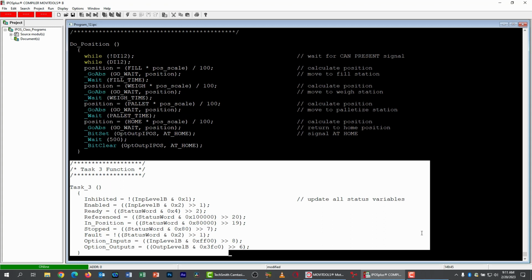Enabled, ready, referenced, in position, and stopped. We just harvest all those from different places, either from input level B or status word. Fault has to be inverted as well because the fault bit is opposite what you normally would think. Then we bring in the option input values from input level B. Notice we mask off just the bits we care about, the 8 bits of interest, and we shift them down to the bottom. Option outputs, that just lets us check the status of our outputs.